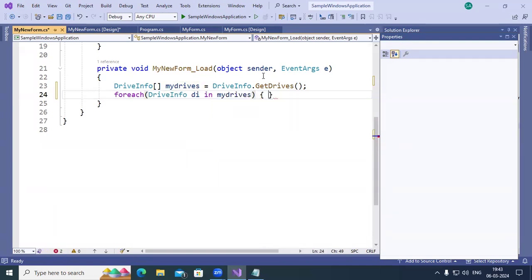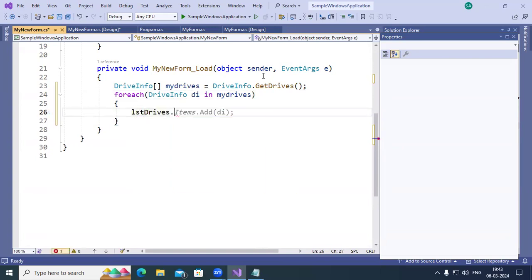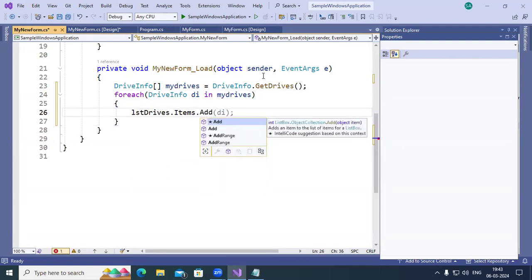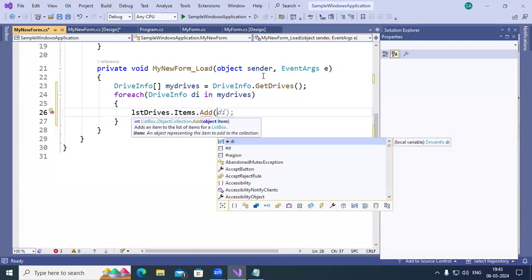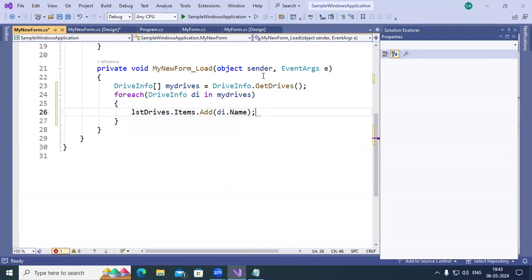So what should happen now? It should retrieve the drives one by one, and then it has to add them to the list. So here, the list variable name is lstDrives.Items.Add, and here you can add a string: di.Name. I'm adding the name of the drive like this.